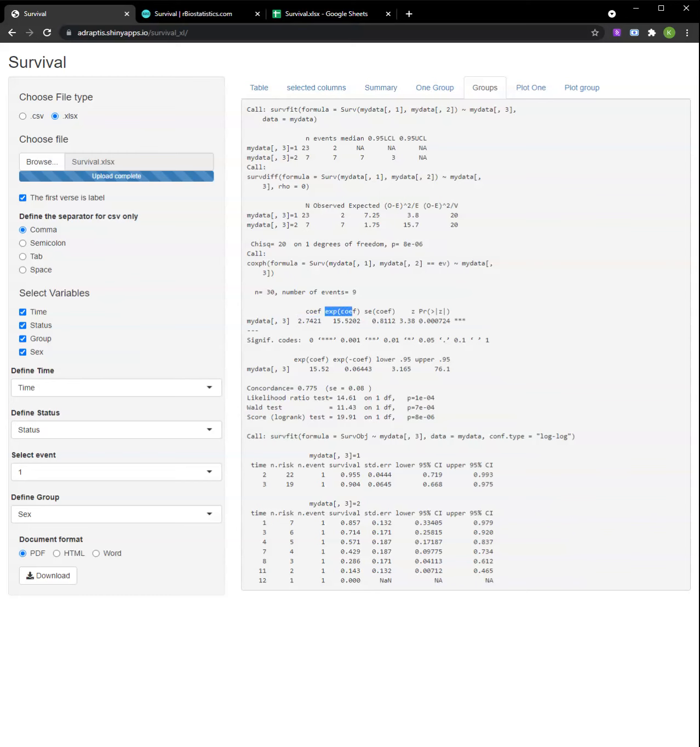Last thing we'll look at is the X coef column. This gives the effect size of the variable. Here it reads 15.5. This means that being a male increases the hazard factor by around 15.5.